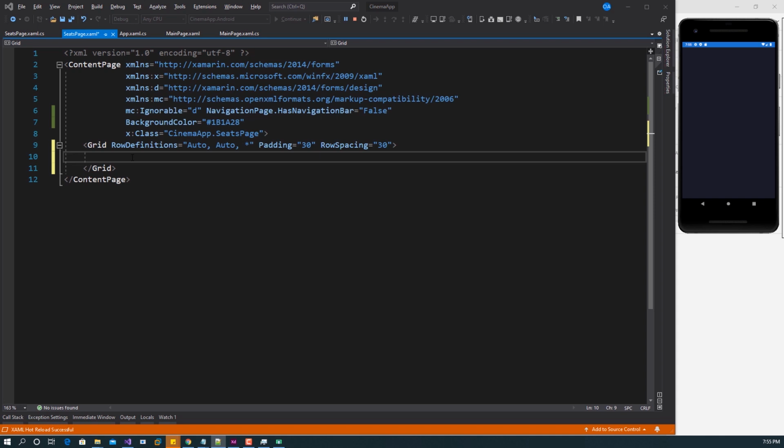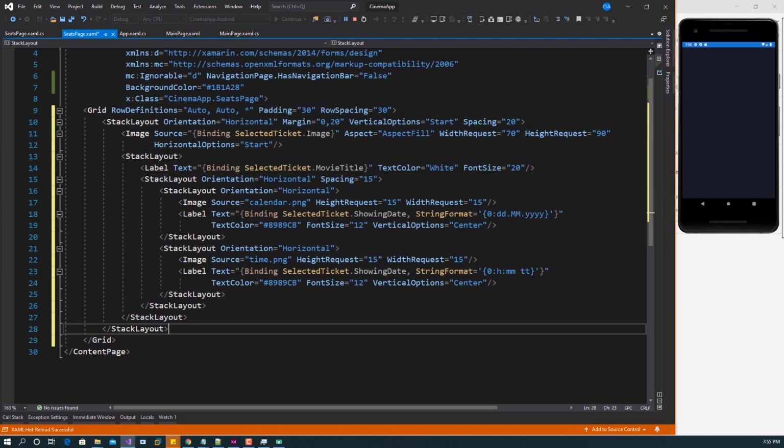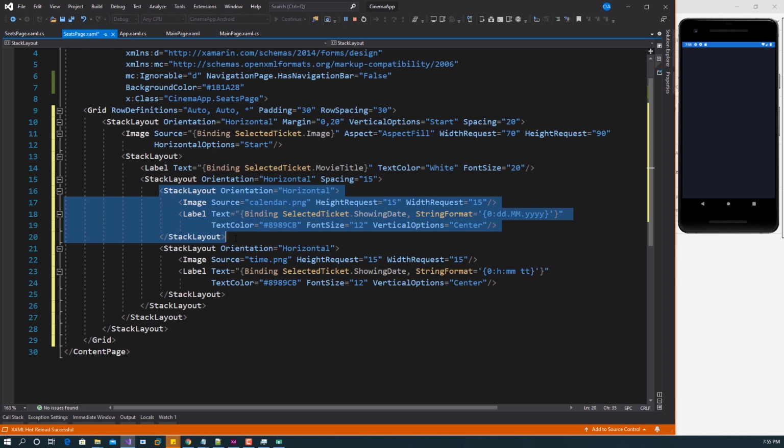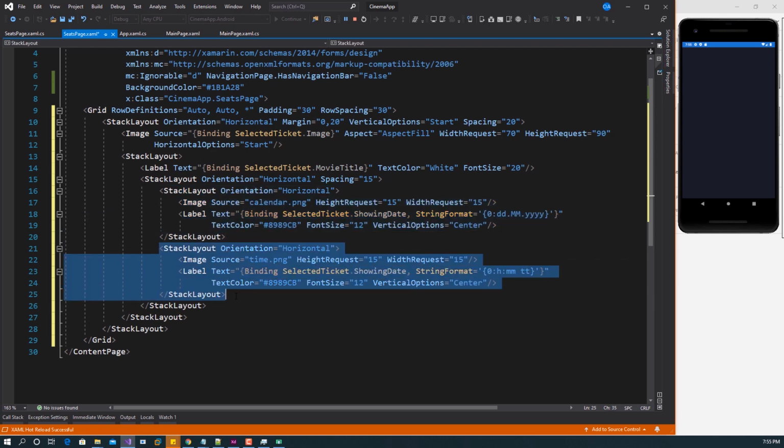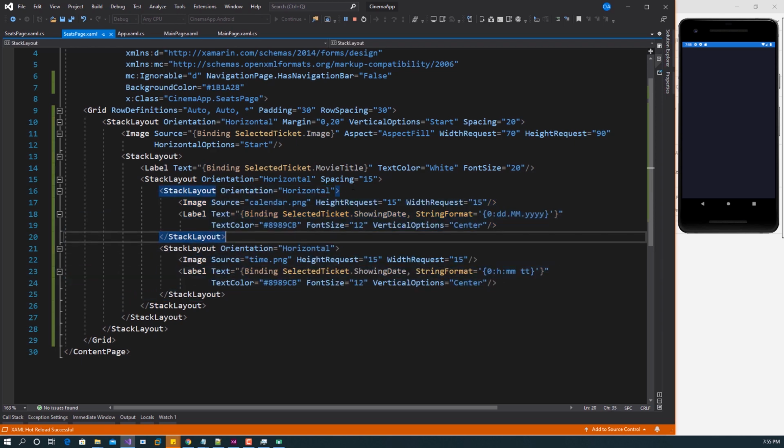I'm going to show you now in the first row. So this is what we have. We have a stack layout. We have the image. We have another stack layout with the title. Then we have this stack layout showing this date and the time. So I'm going to save this now. We should be able to see an item because we're already binding this in the code: selected ticket.image, selected ticket.movie title, selected ticket.showing date with this format, and the showing date with this time format.